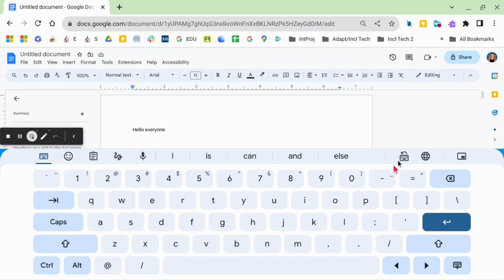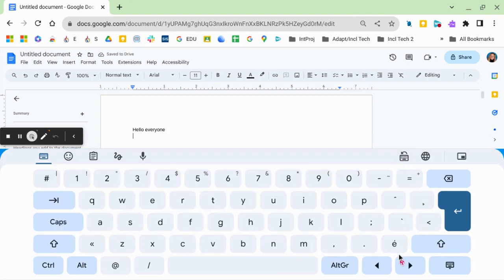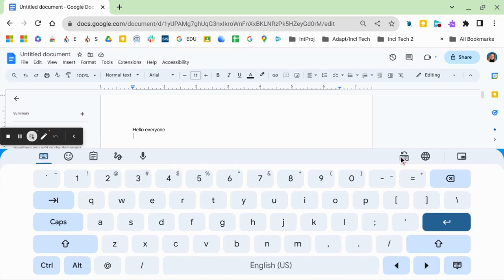If I wanted to type in French, I might switch my language to French, and then I would see the accented letters that I might be using. For more characters and accented letters, I can click this key, which shows even more. But I'm going to continue to type in English.